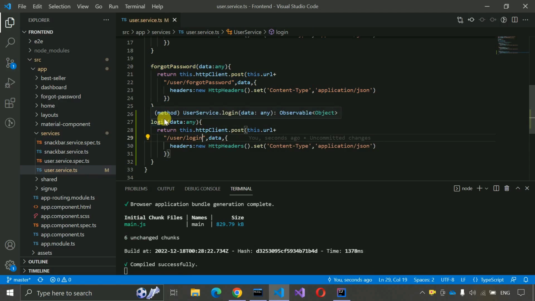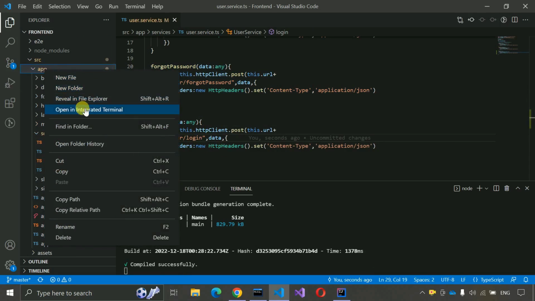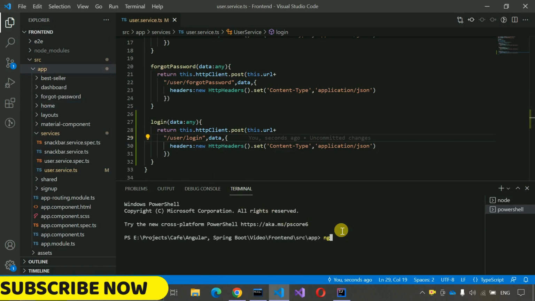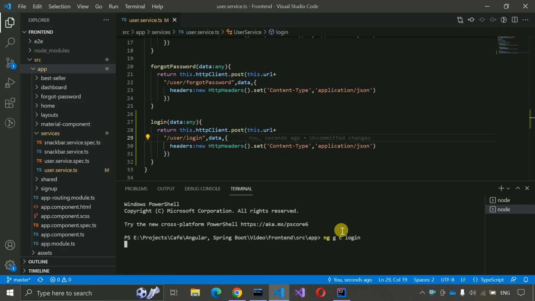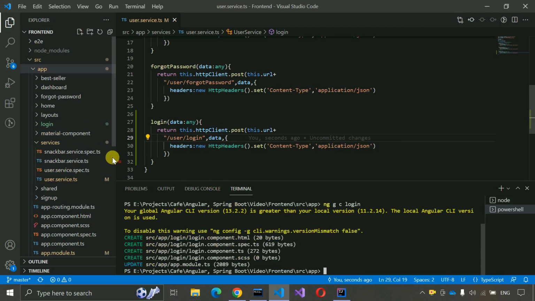Now we have to generate a component. So right click on this app and click on open in integrated terminal, and now here you have to write ng generate component login and press enter. So it will generate a component for us. Just wait for a few seconds. You can see a component has been generated. App modules also updated.